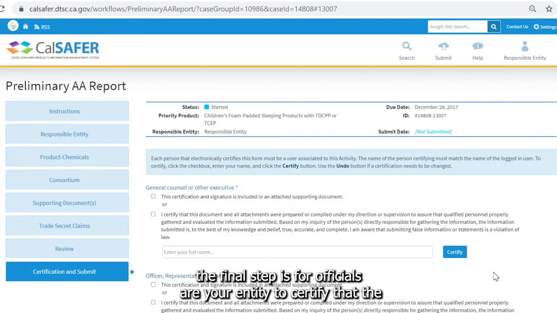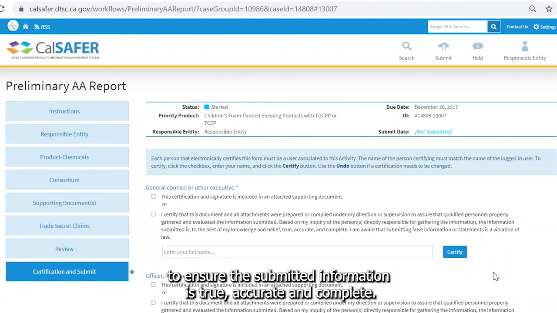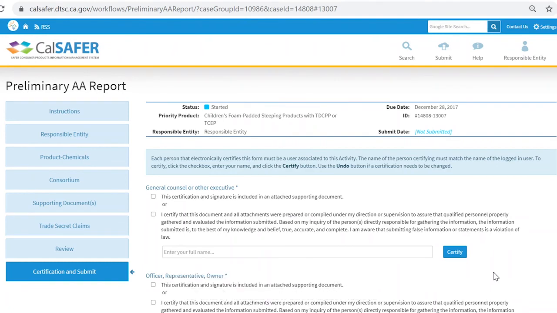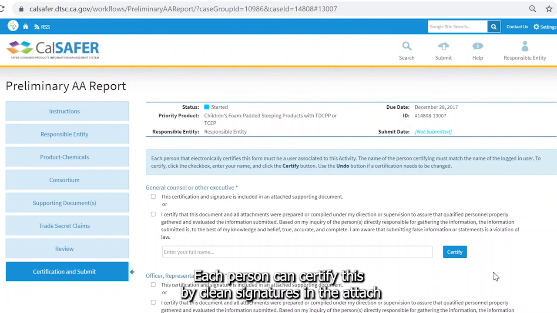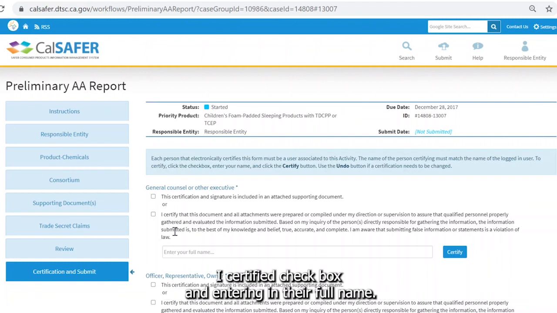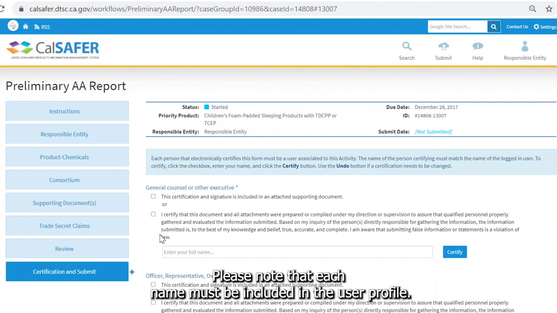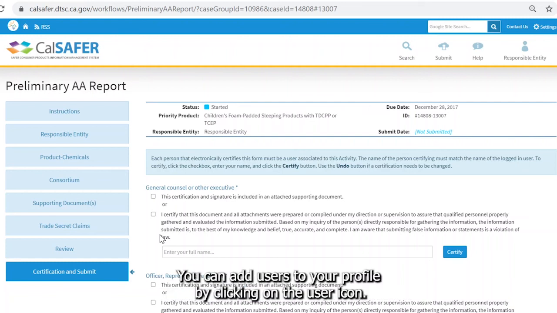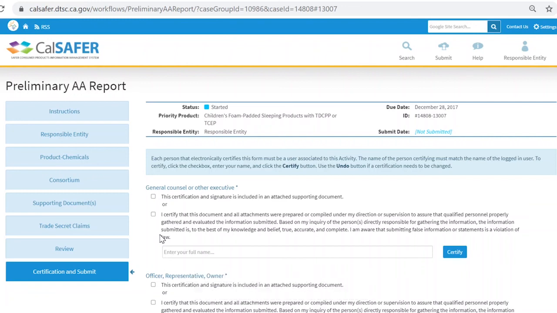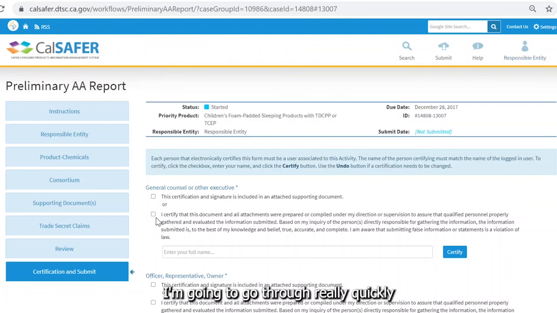The final step is for officials at your entity to certify that the attachments you've included were prepared or compiled under their direction to ensure the submitted information is true, accurate, and complete. Each person can certify this by including signatures in the attached supporting documents or clicking the I certify checkbox and entering in their full name. Please note that each name must be included in the user profile. You can add users to your profile by clicking on the user icon, then going to Activities, and clicking Add User to your activity. I'm going to go through really quickly and certify.